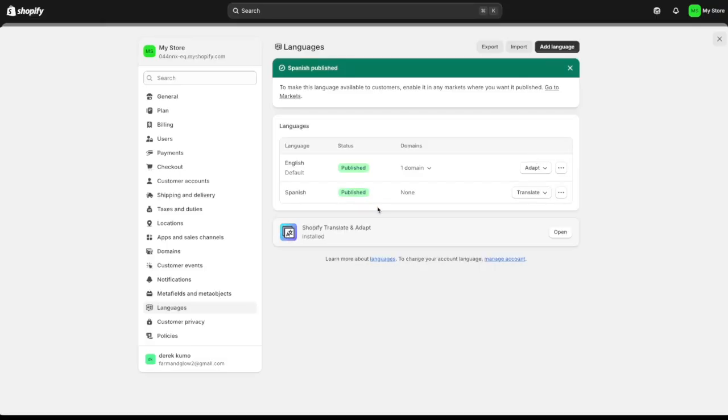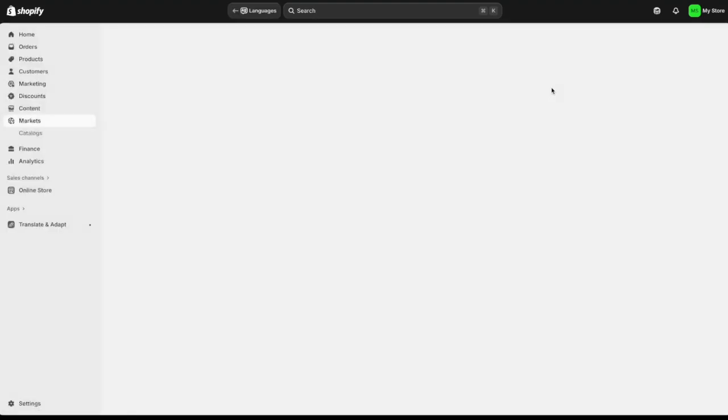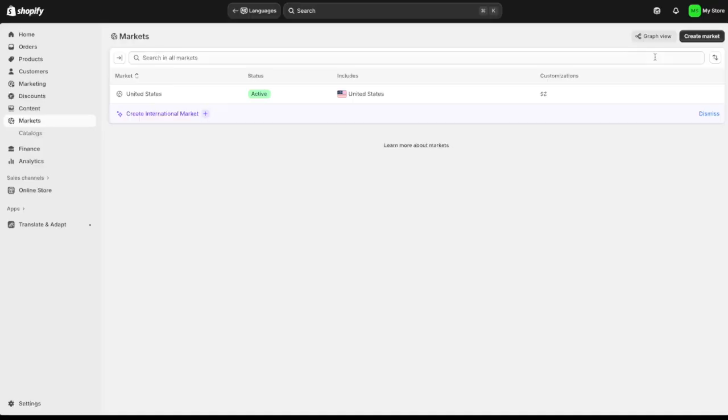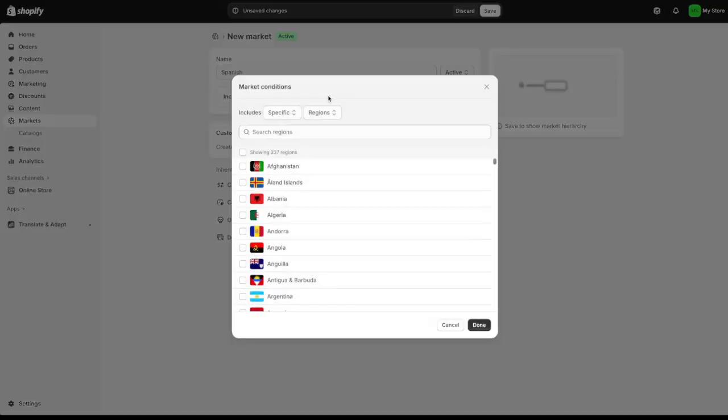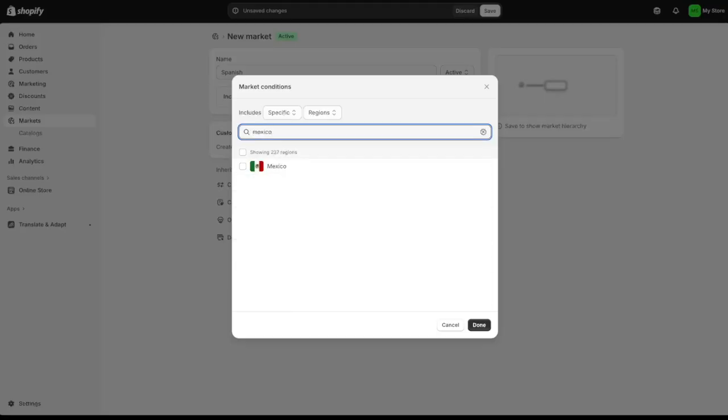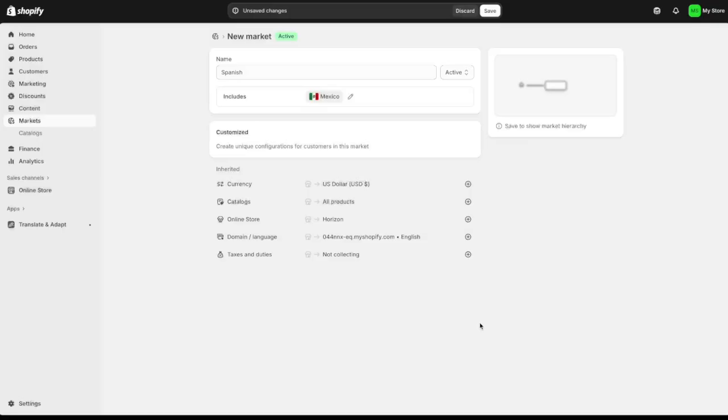And to make it available for your customers, there's one more step. You will need to come to here, go to markets. And you will need to click on create market. And let's just name this Spanish. Let's click on add condition. And then you would just select the region that you plan to sell in. So for this example, let me just click on Mexico. Click done. And then let's click save.